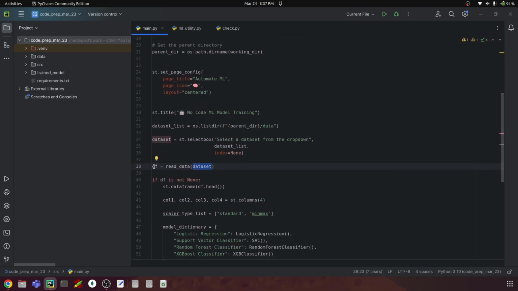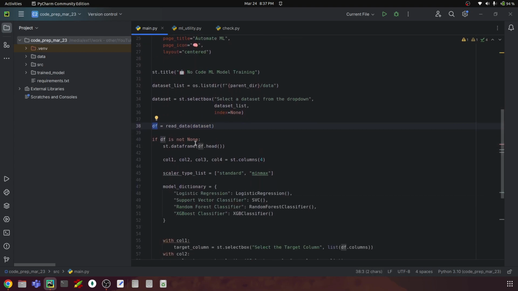That will be loaded in this variable called df. If df is not none, that means when we load this data, so when the user has selected a particular dataset, right, we run the next set of lines. This set of lines won't run if the user hasn't selected anything, because before the user has selected something, right, df would be none. So you won't see any of these things.